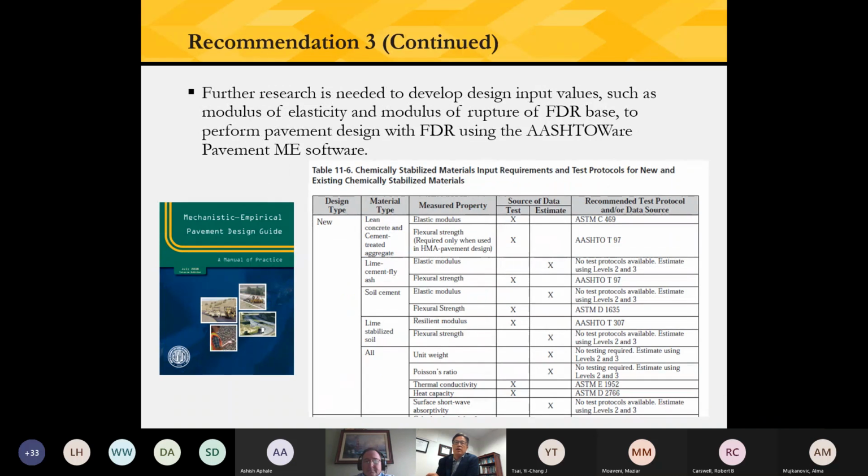And in the case of ME design, it is unclear how to model those FDR bases. FDR can be cement treated aggregate or can be considered as a soil cement. So it is somewhere in between, but it depends on how you characterize those materials. There is a recommended test protocol, and it's going to be different.